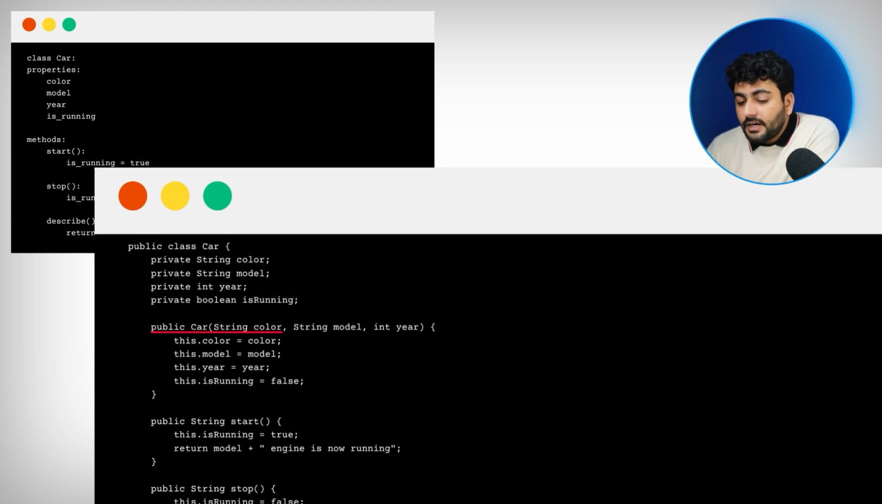Then we have public Car. This is actually a constructor. So how do we know that this is a constructor and not a function? The class name is Car and the function name is also Car. So if the function name is exactly the same as the class name, that means this is the constructor of this class. In that we are passing different parameters: String color, String model, int year. We can pass all four properties as well, but we are passing three properties here.